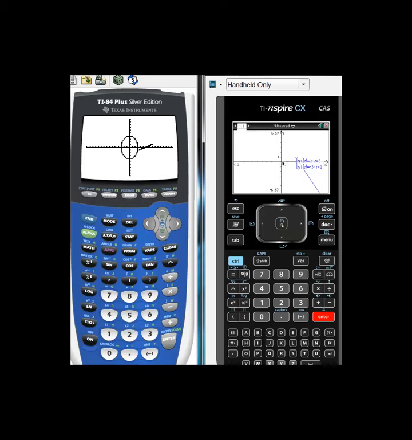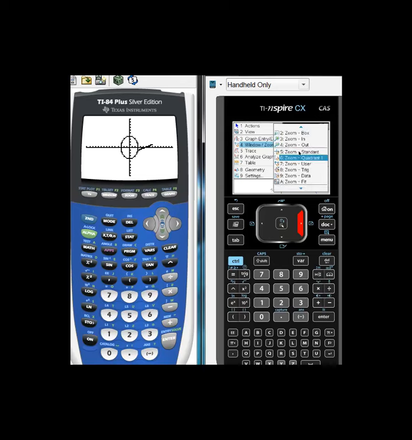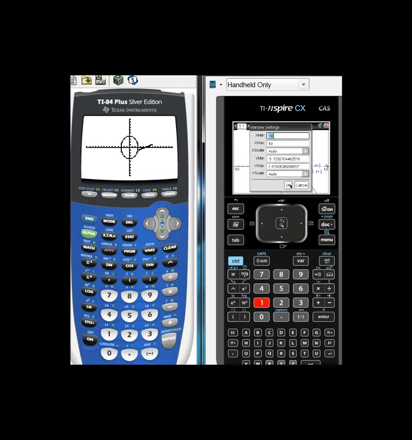Let's see, I think I can move that around. I can also change the window, and I can go to number 4, which is window and zoom, and I can go to number 1, which is window settings, and this works about like the other. Let's go -10 to 10 on each. This won't be a square scale, but okay.